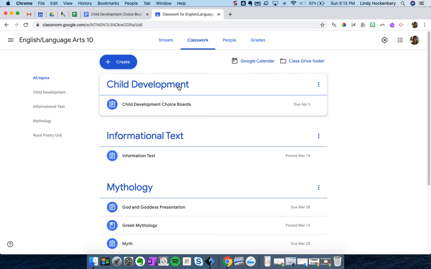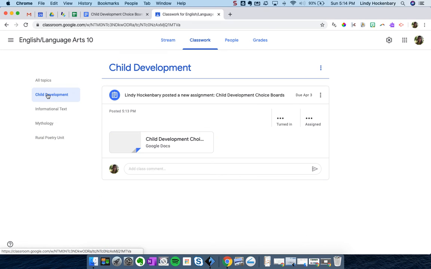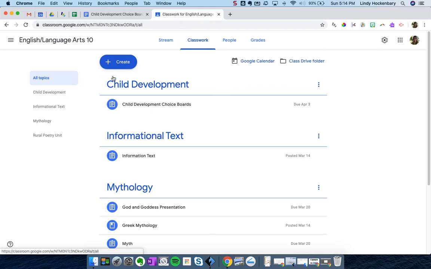So like your topic can become the week of March 30th to April 3rd, whatever next week is. And then all their work that they're required to do for that week goes under that topic. And then they can filter over here to just see the coursework for those topics. So highly suggest topics, optional, but it does help organize. So that's all you need to do.